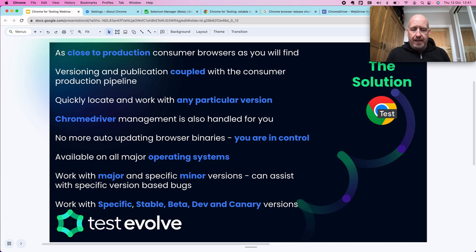Well, it's exactly that. It is a version of Chrome that is designed purely for developers and testers, for testing purposes. Okay, it's not for consumers to use. So you could still make that argument, and this is potentially the only small con. Again, it's not the exact browser that your users will be using. However, it is as close to production as you are going to find.